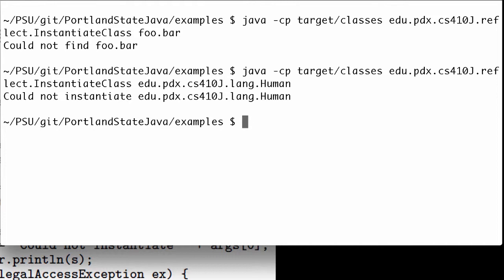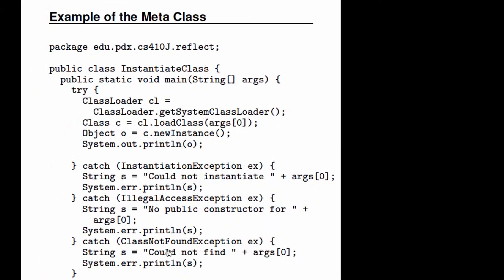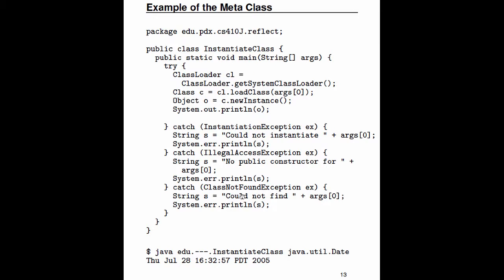So anyway, I hope you're getting a feel for this meta nature of this, right? The source code of InstantiateClass doesn't know what class it's dealing with. It just takes some string from the command line. So it doesn't know that it's working with java.util.Date, or with your Human class. It doesn't care. So this is more than just programming to the interface. This is like programming to the bare bones of these abstractions over classes and objects, and as we'll see in a minute, methods and fields.